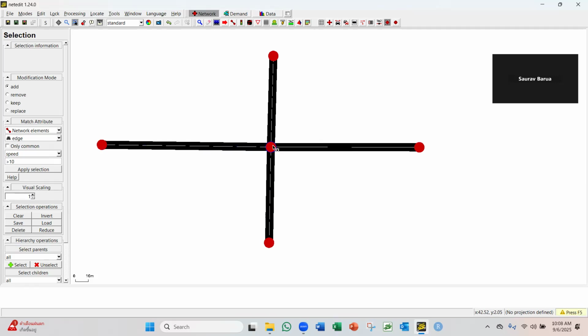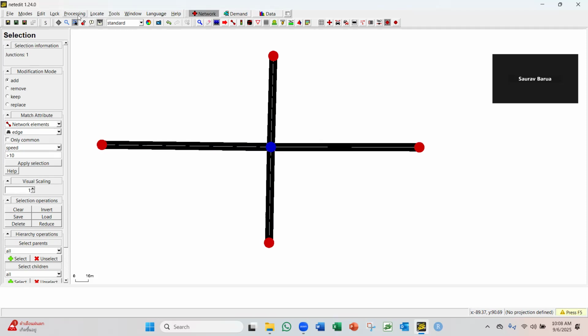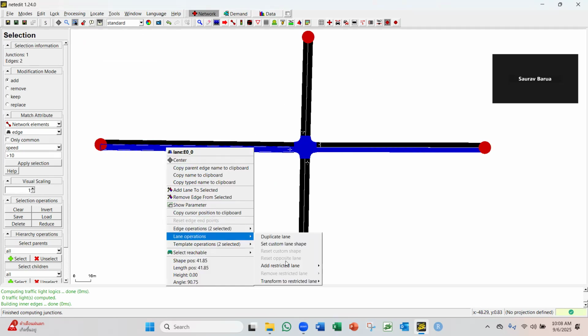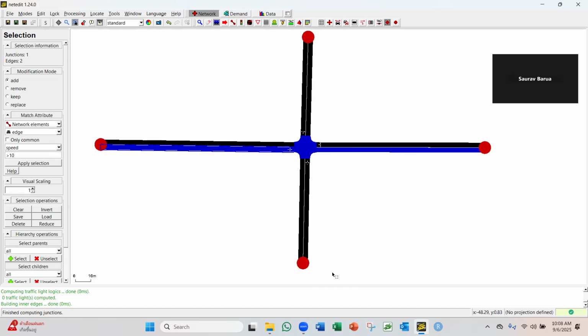Now click on the node, go to compute junction. Our junction is created. Now we have to add lanes for bike and lanes for pedestrian. Now select these two lanes, two edges, then right button click, lane operation, go to edge restriction for bike lane. We have added a restricted bike lane.